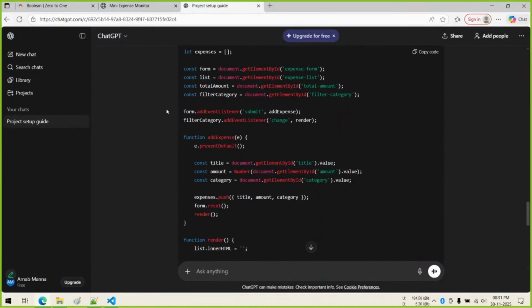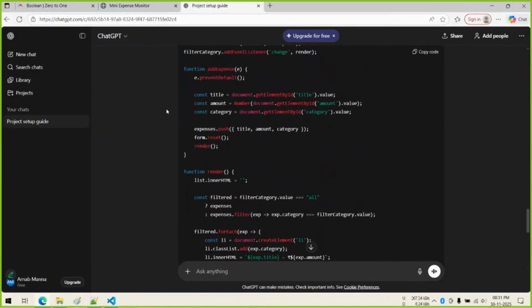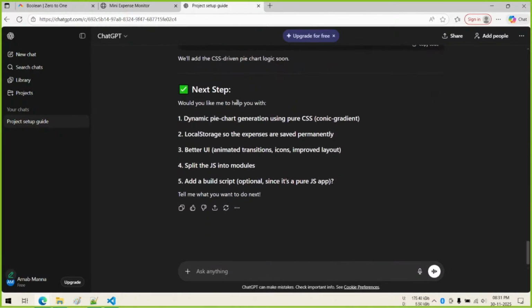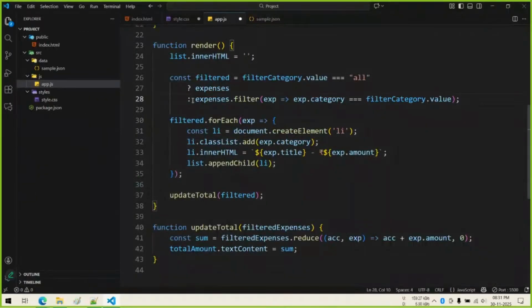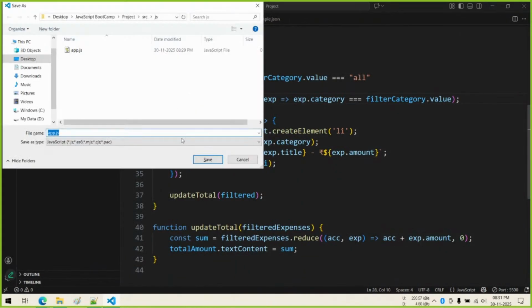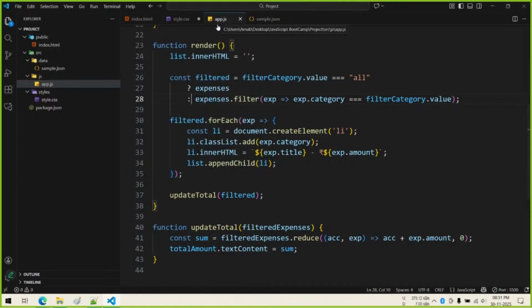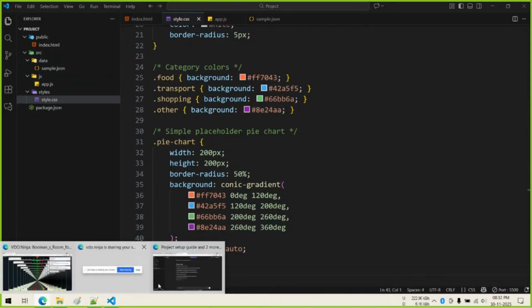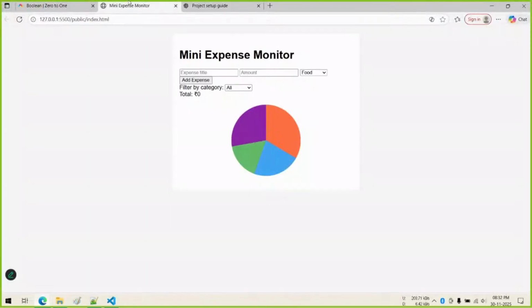Fine. And next, would you like to like this? Okay, fine. Now let's see up to this what he has done. Save this and save this. Fine. And okay, now go to browser. Automatically effect is taken. Yeah, effect is taken.